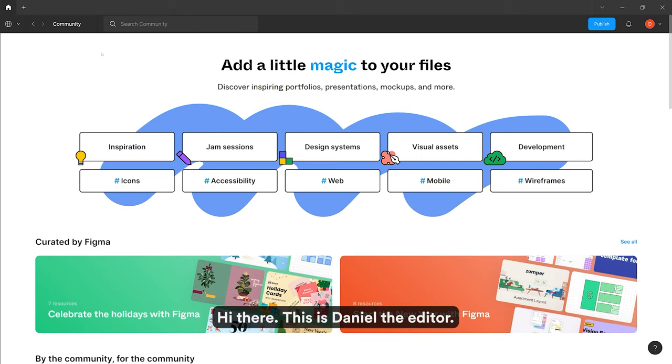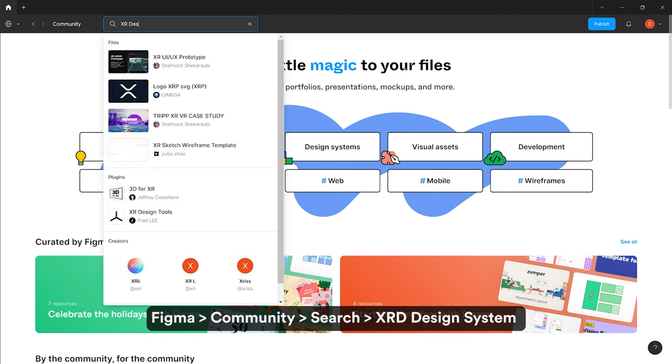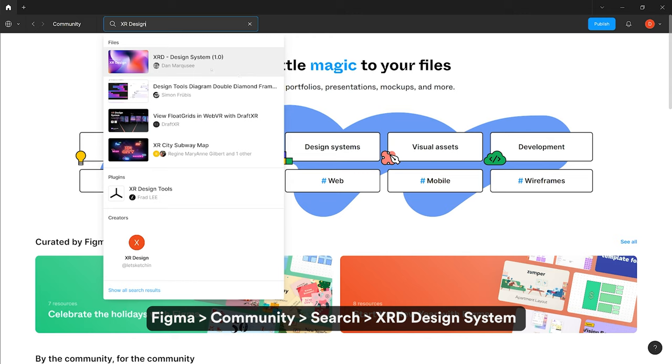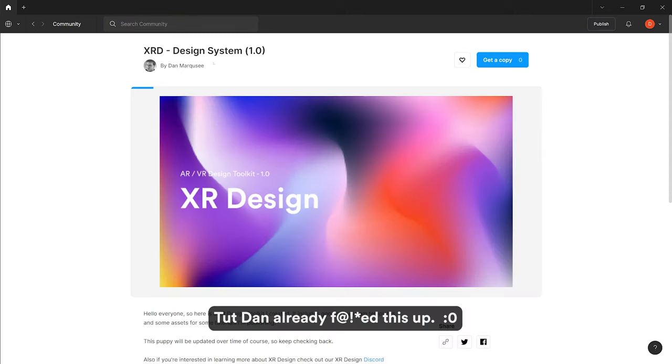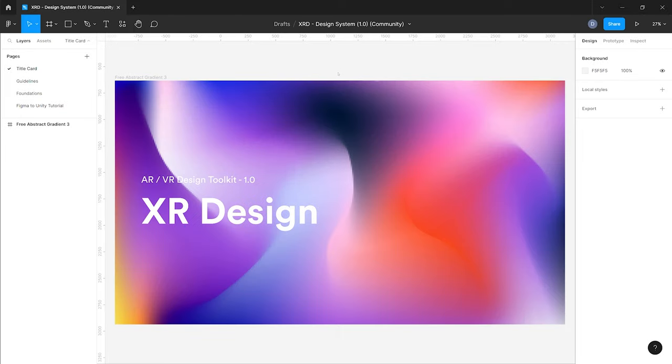Okay, to start, let's go to Figma, let's go to the community tab, and let's type in XR design system 1.0, and let's duplicate this. Now, the link to this is in the description, so feel free to just go there or search it up yourself, whatever you want.